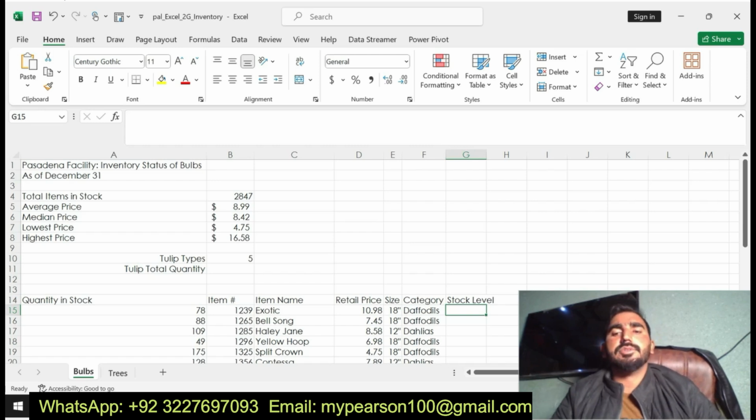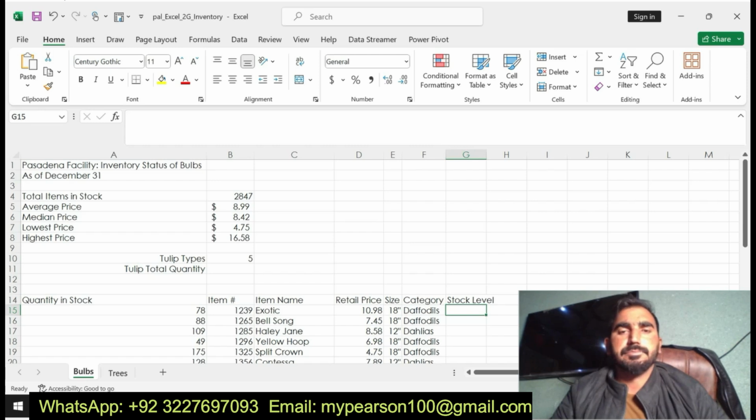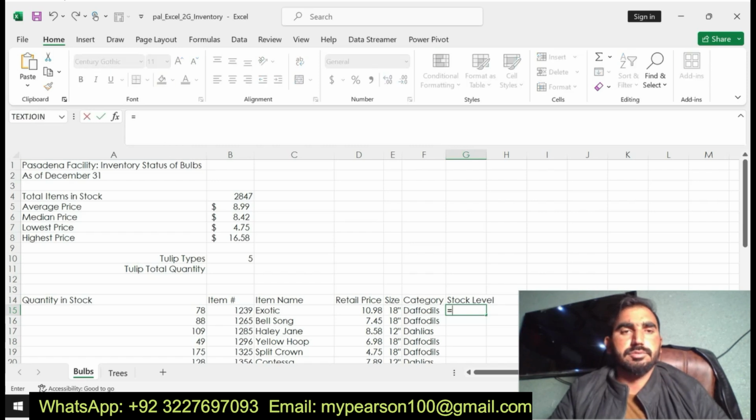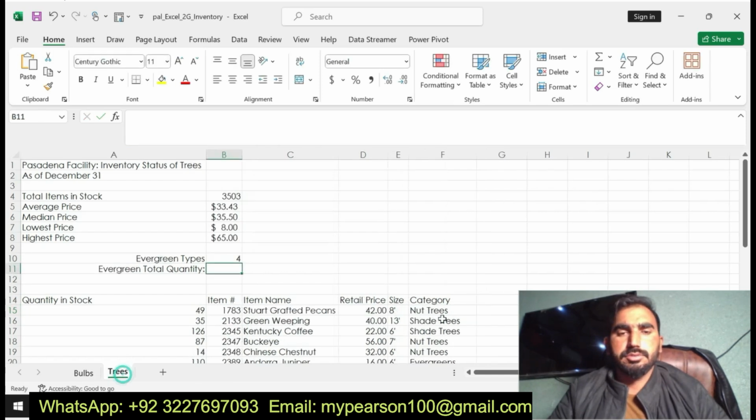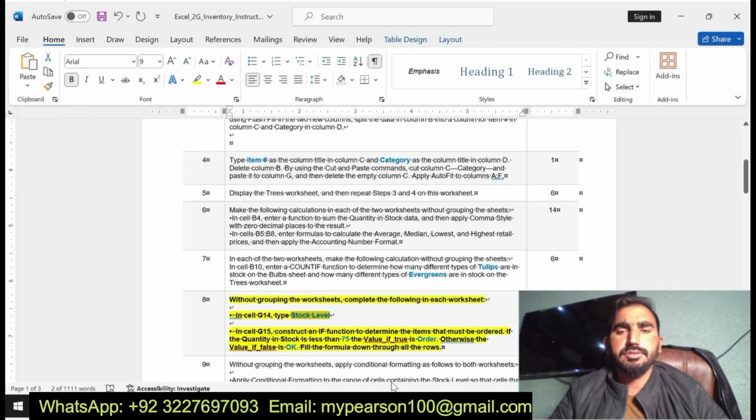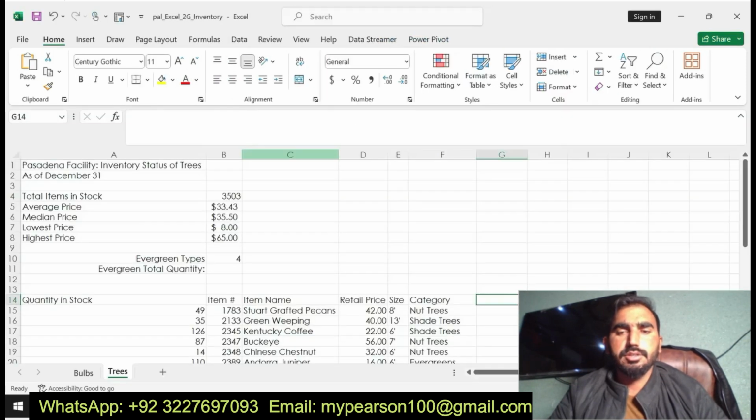Here is our stock level. Now I am going to find the value for the stock level. I am going to apply the formula for the stock level. First of all, for the trees worksheet, the same, I am going to apply the stock level. Here is our word stock level.